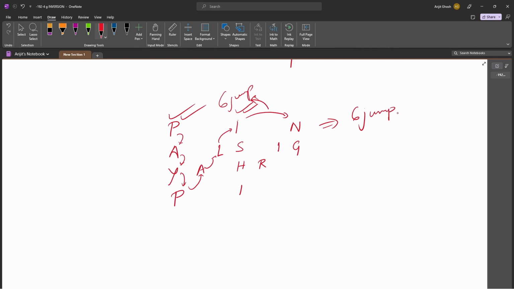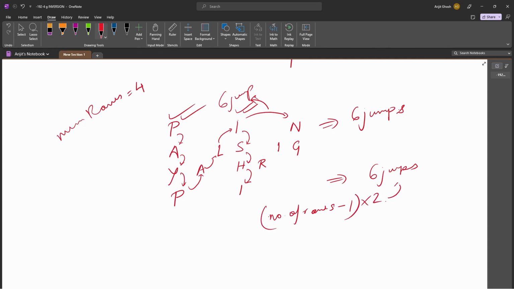Let's see it in this manner. Again, for the last row, we will require 6 jumps: 1 jump, 2, 3, 4, this is 5 and this is 6. So for the last row, we again require 6 jumps. Here we know the number of rows is 4. So for 4 rows, if we want to derive a function, we can write it as the number of rows minus 1, multiplied by 2, and it will give you the number of jumps.